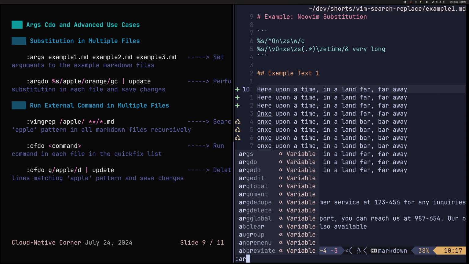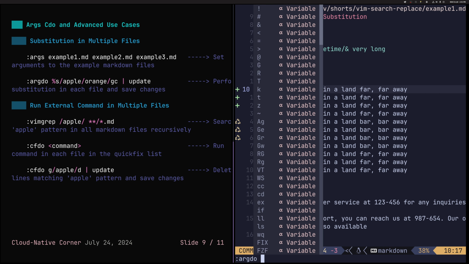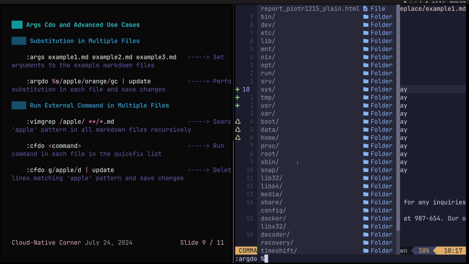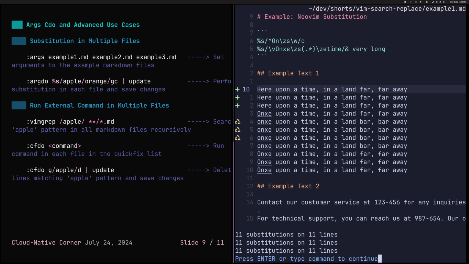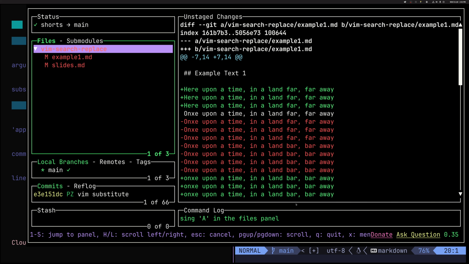So let's see. We can do argdo, and then we start with %s, and let's say that we want to change the word upon to, I don't know, a different word. And then we want to do g for global, meaning that if there are more words upon a single line, they will be changed. When we hit enter, you can see that 11 substitutions were made, 3 times on each file.